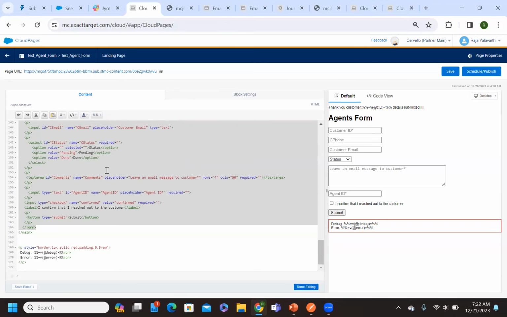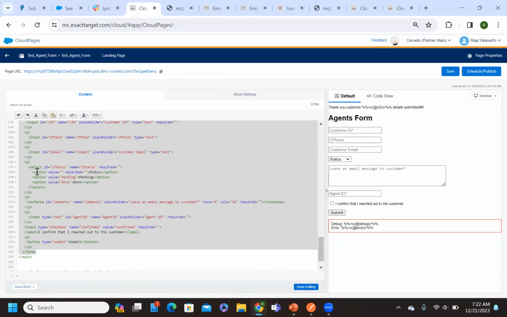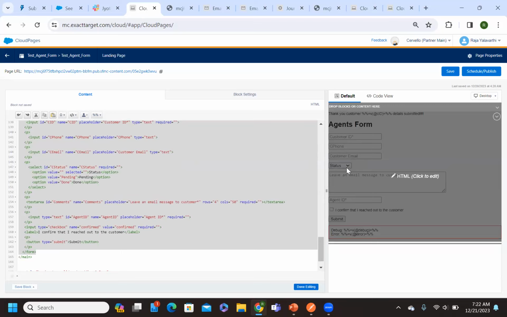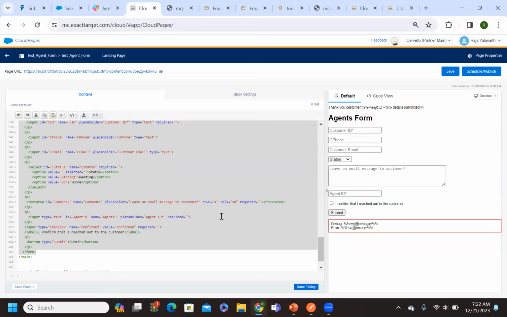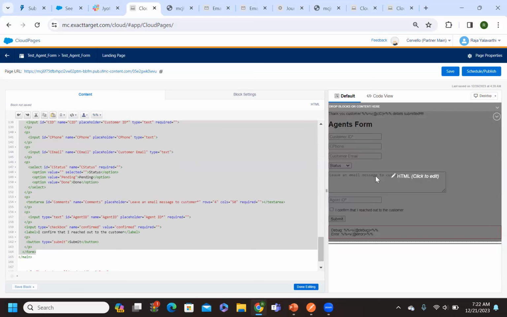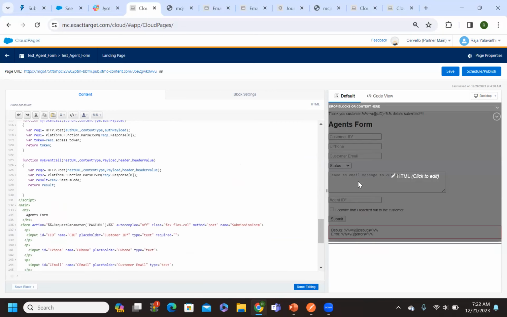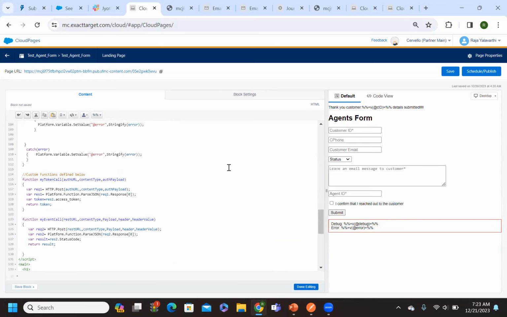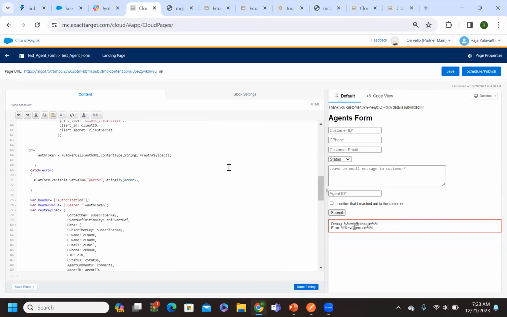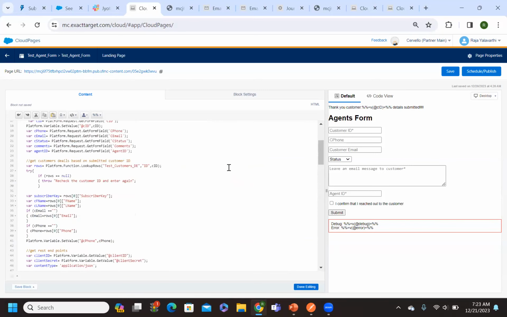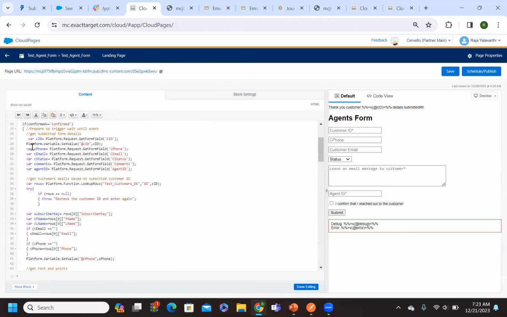Okay. And the input methods, and then the select options to select what are the different statuses that are possible for a customer, like pending or done. So that's also covered. And how to read the parameters of the form, that's been handled using platform dot request dot get forms.